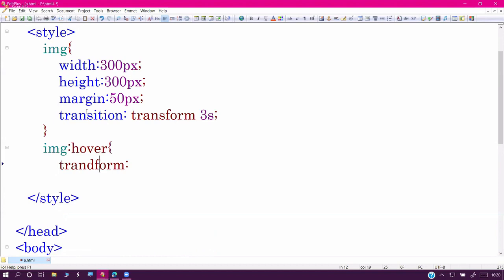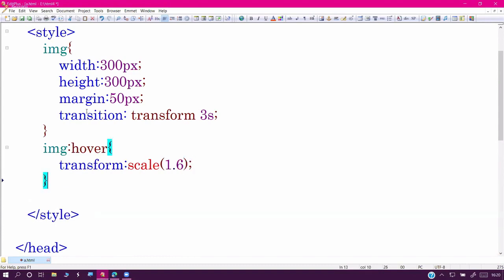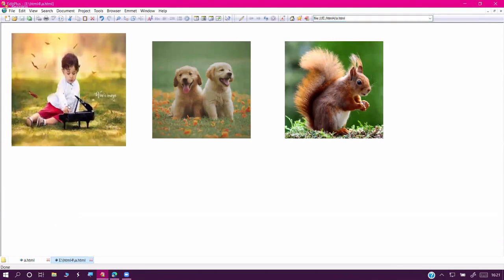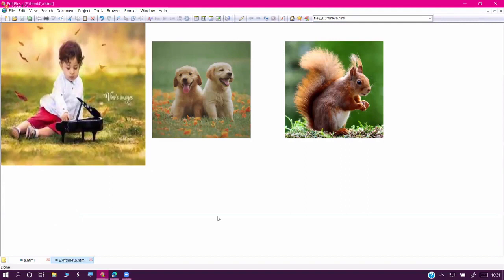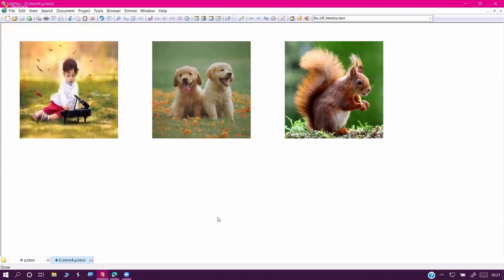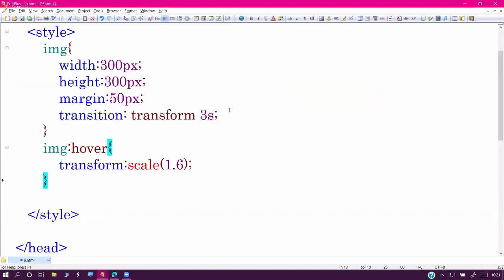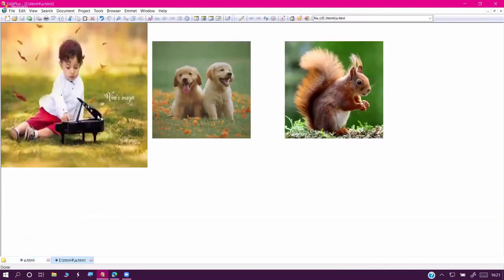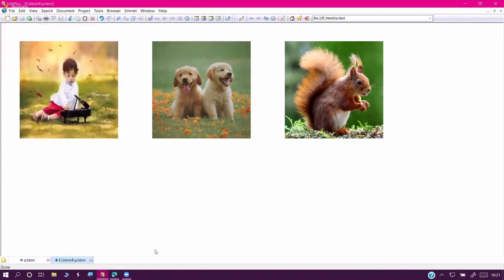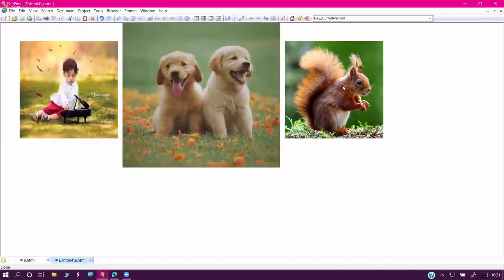So transform. Suppose I want to scale it, sir, 1.6 horizontally and also vertically. Now see the difference from the last example. Previously also we used the scale concept, but it zoomed at a time. Here also, if you remove this, it is the same thing, just a single step operation.